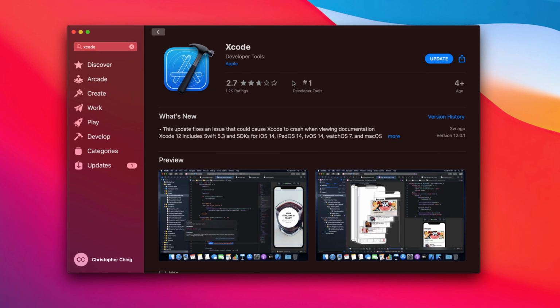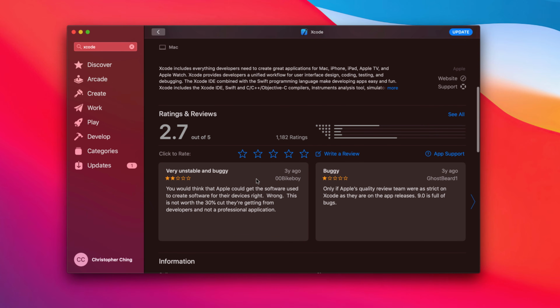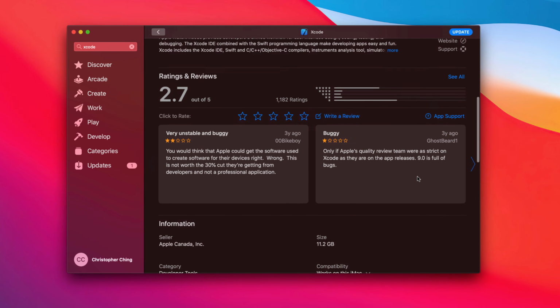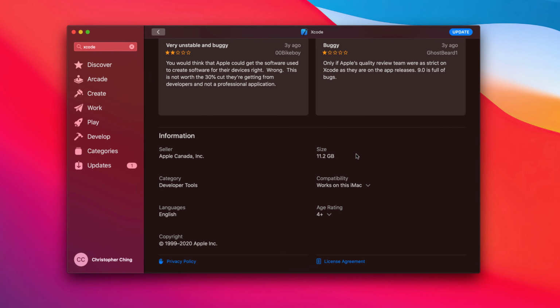I want you to just ignore the warning here. It's actually a very large app with a lot of different features. It's understandable that there are a few bugs, and if you look at the reviews, there are people complaining about other things unrelated to the app. They're complaining about the way Apple is running their business and so on and so forth, and some of these are very, very old. Okay, I want you to take note of this important information.